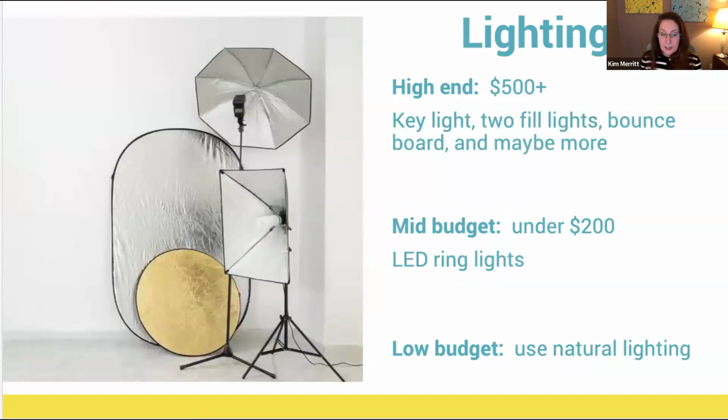Lighting. So lighting a space properly often requires more than one light. You'll likely need separate lights for your subject, the full space, and some supplemental lights to fill in the shadows and make your space look even.